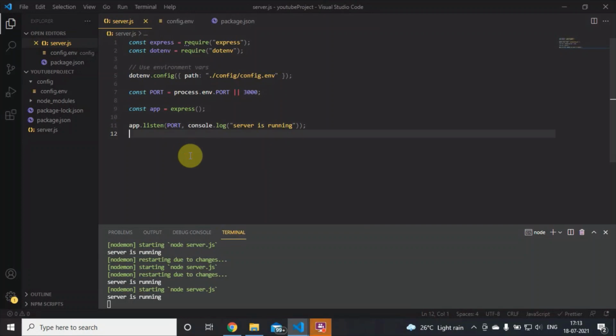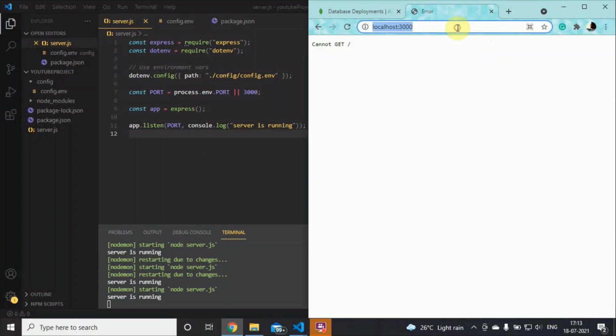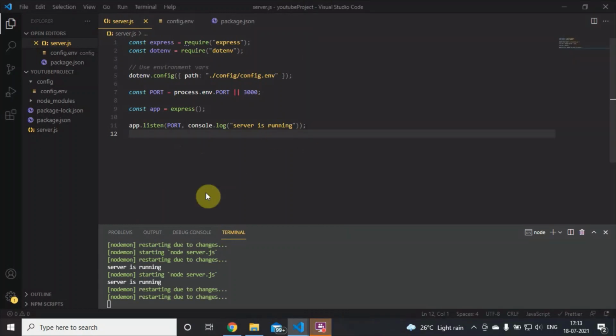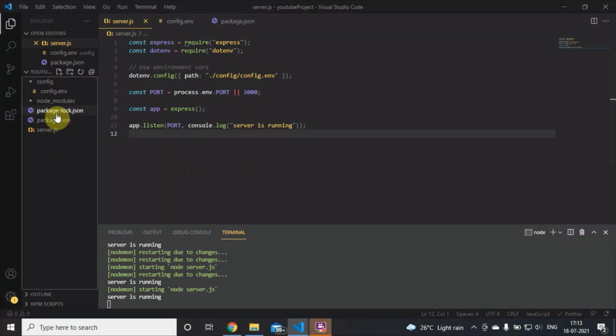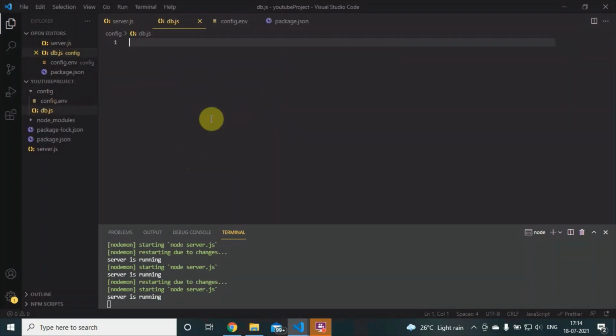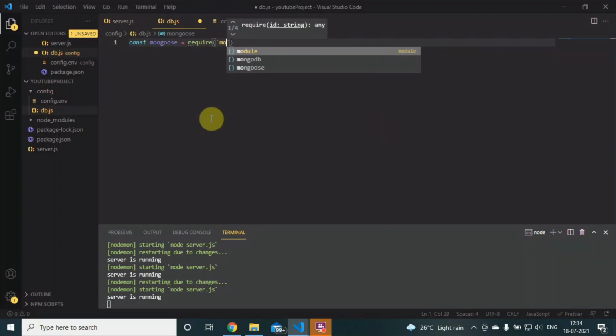So once we have done that, now it's time to cross verify if our server is still running. So yes, it is still running, and now we will start to connect to our DB. For that we will create a new file in here, db.js. Here we need to import mongoose, so we will require mongoose.